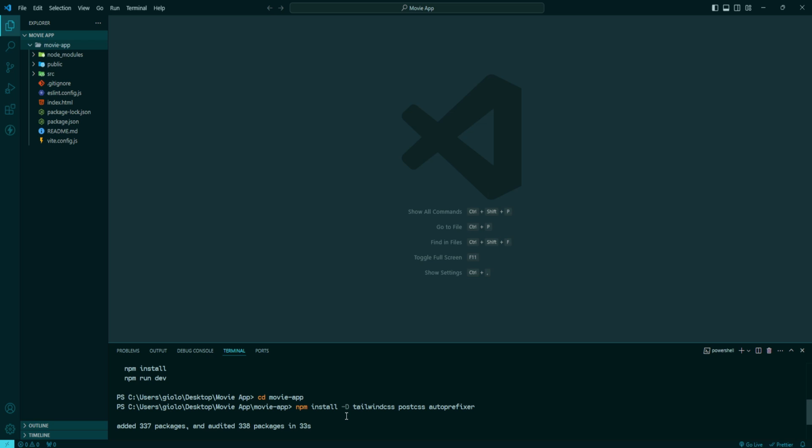Now let me quickly explain what these additional tools do. PostCSS is a powerful tool that processes your CSS through various plugins, allowing you to extend and optimize your styles. Autoprefixer, for example, is one of the most popular PostCSS plugins, and it automatically adds browser-specific prefixes to your CSS, ensuring that your app looks consistent across different browsers.